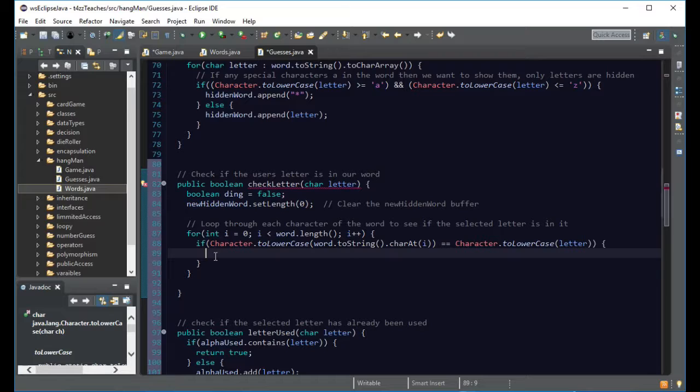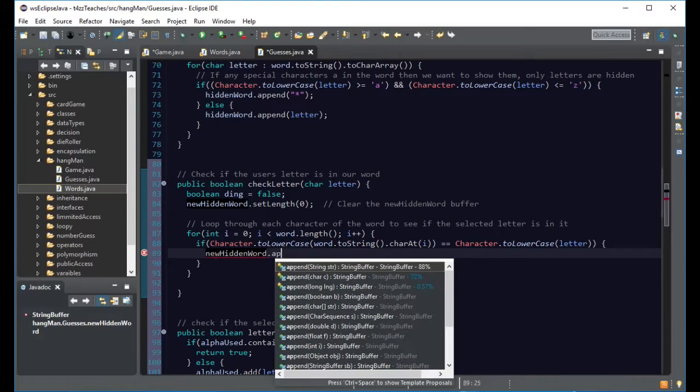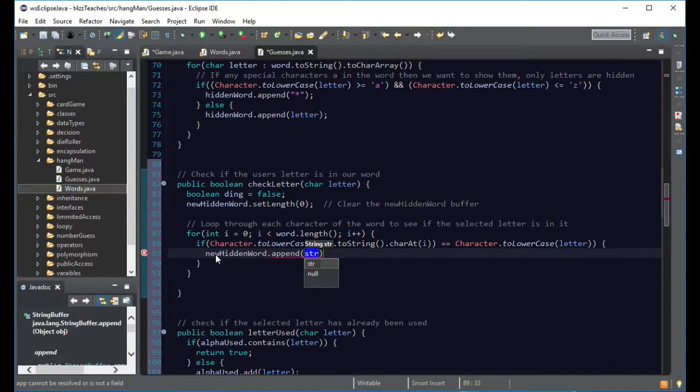So let's say we have the word look. We're looking at L. It's going to say, okay, we're at position 0, and we're looking at letter. If letter is L, then it's going to return true. And what we want to do then is append that. So we want to say new hidden word dot append, and we're going to append, we could just do letter.